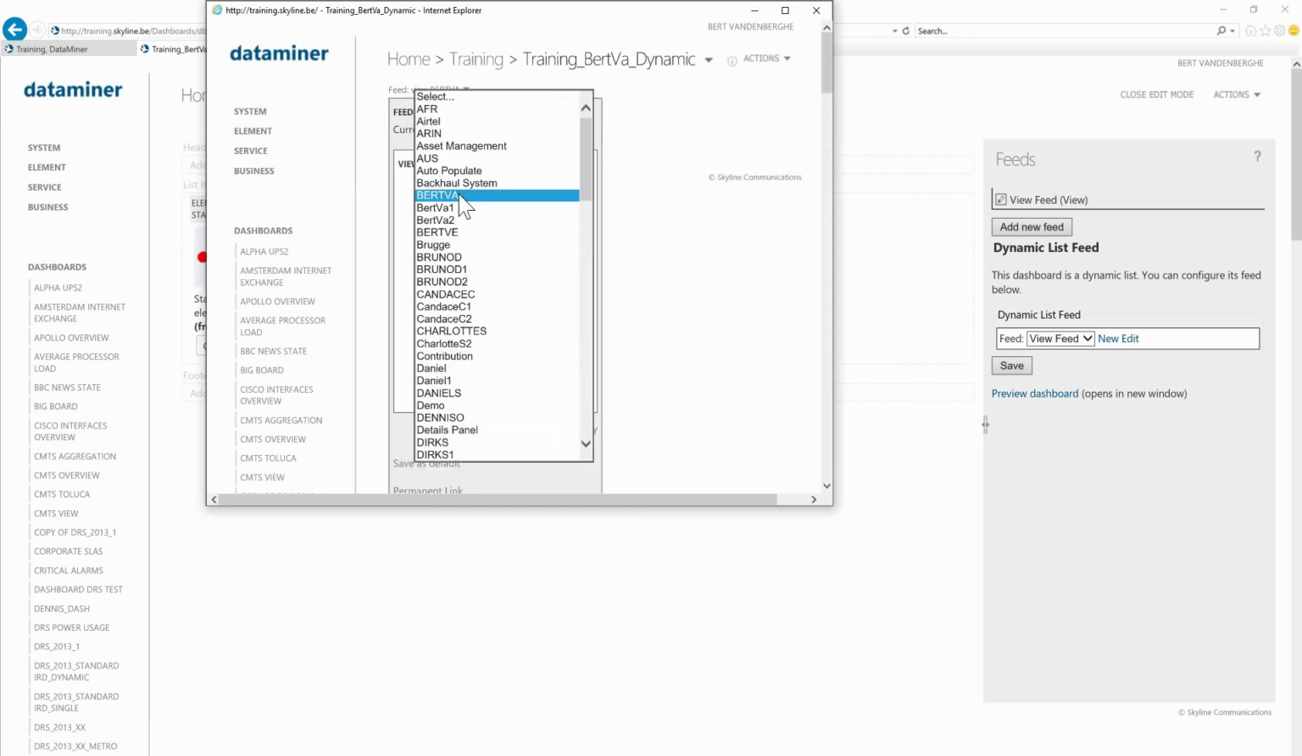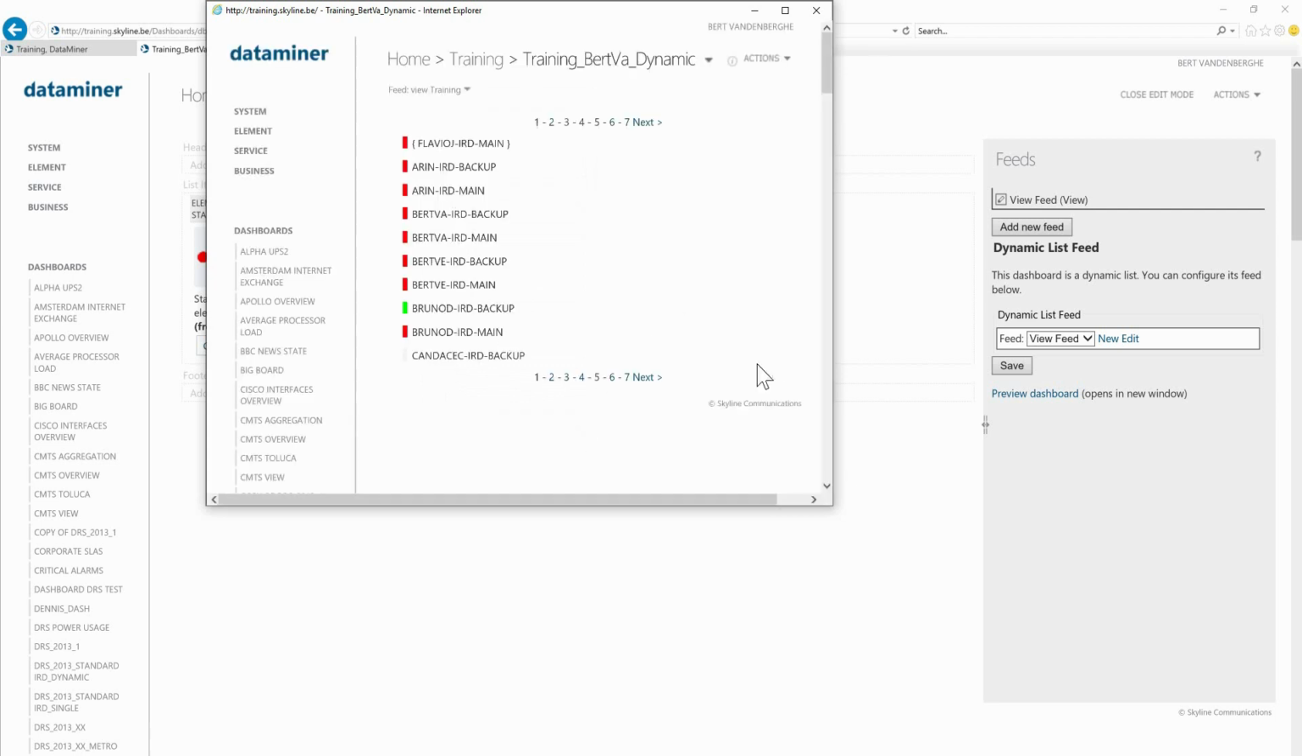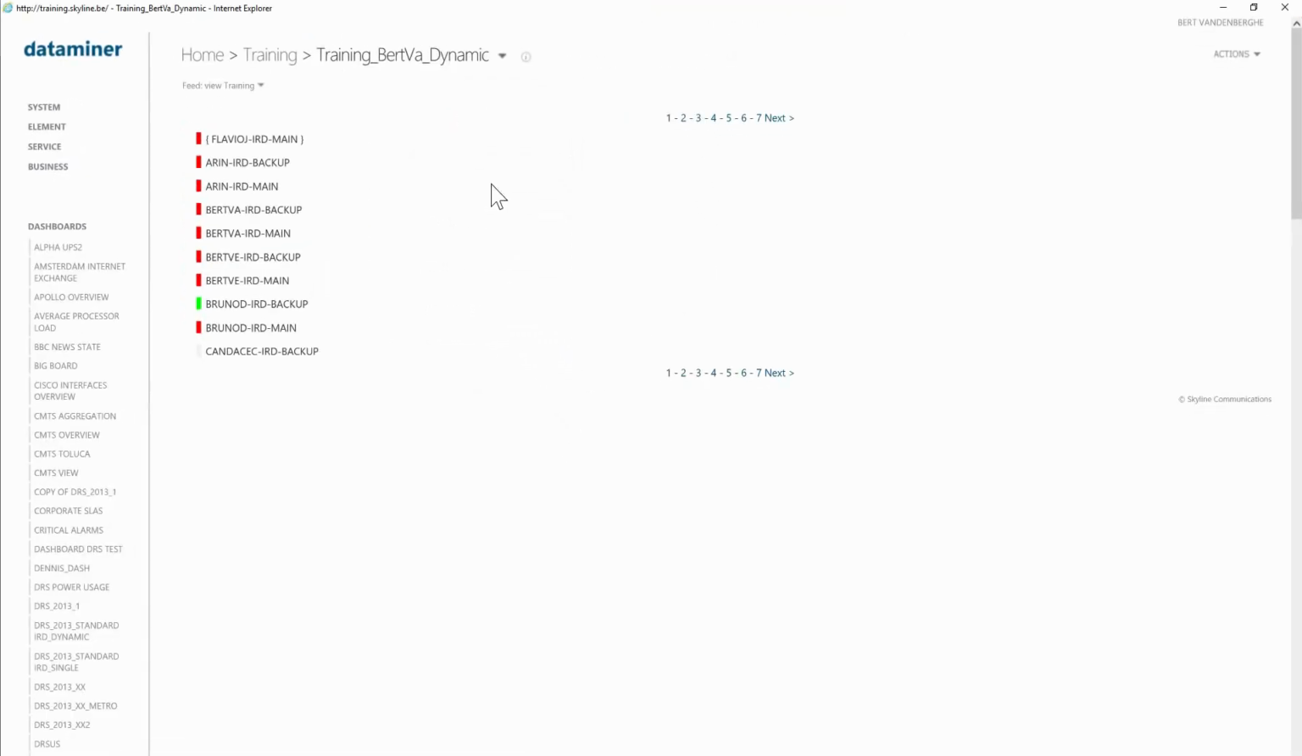Well, actually, let's do it on the training viewer. So we have a little bit more items in there. So we can see in the different pages all our Philips devices.